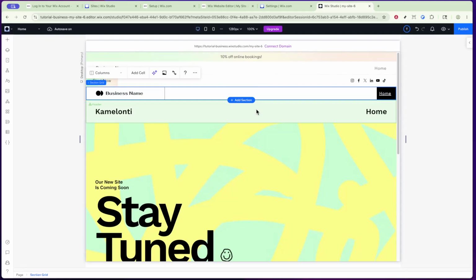And that's it. With just these simple steps, you can add and customize multiple headers in Wix Studio to enhance your website's functionality and visual appeal.